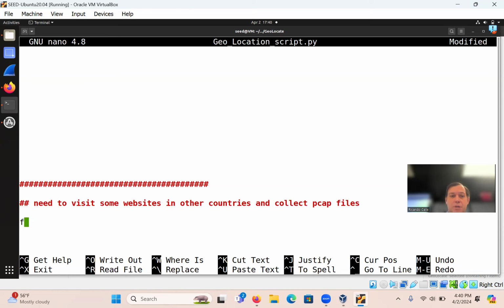So I'm going to do f = open, test1.pcap like that. And then we're going to say the format of that file is bytes. So for some reason, I guess to be efficient, you need to say rb. Yeah, that's a common thing for binary files.